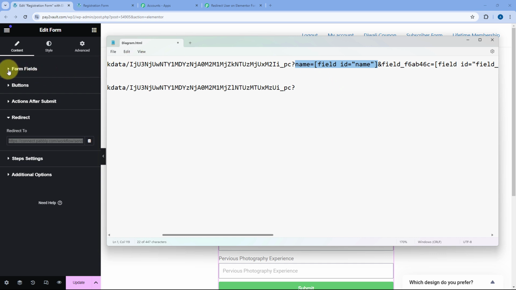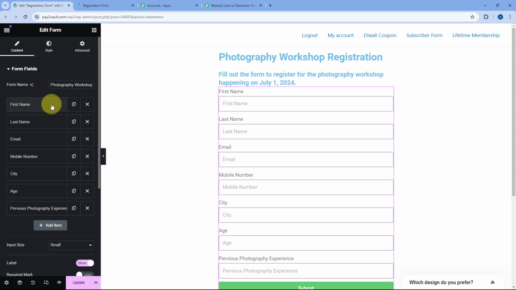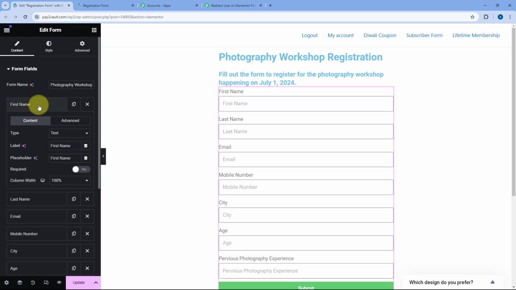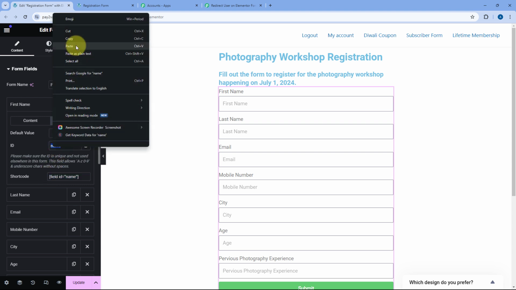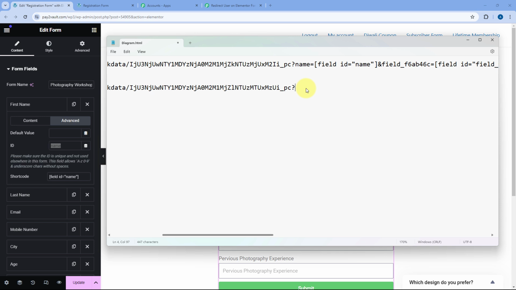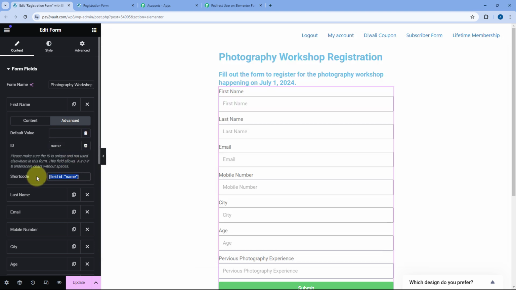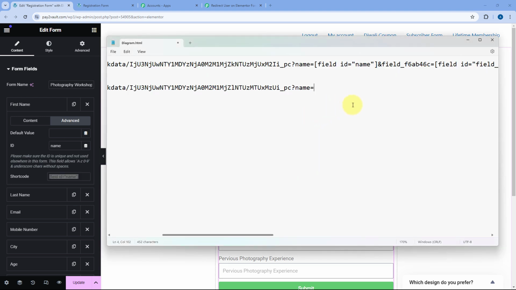So here in Elementor, we will just go to this form field section and we have these fields which we have created in this form. Select a field and go to the advanced section. And on the advanced section, here you can see the ID and the short code of the field. We just have to copy this ID from here. Then after that, we'll go to our webhook URL in Notepad, paste the ID. After pasting the ID, just enter the equals to sign, and after that, just enter the short code. Copy the short code from here and then paste the same short code in front of that.